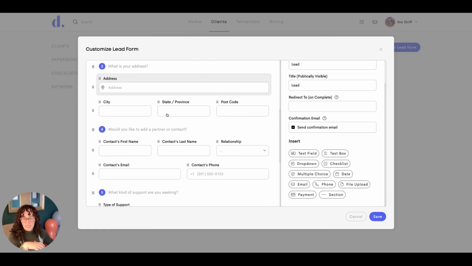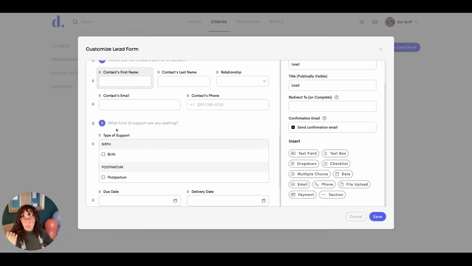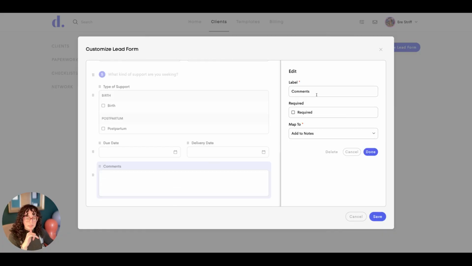So we can go down in here, and once you select the box, your customization features are available over on the right-hand side. You can see that you can change the name of it, you can make the field required, and then you can also map this particular box either to a custom field that you can name, or you can choose to have it added to the notes.